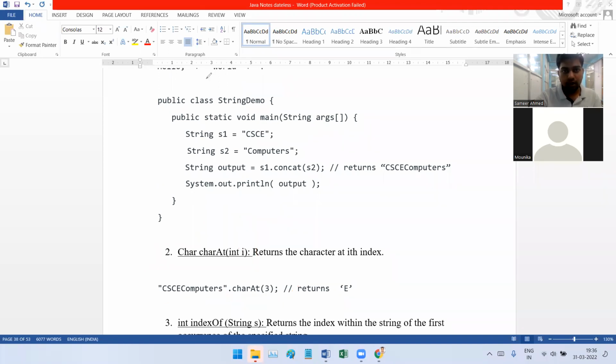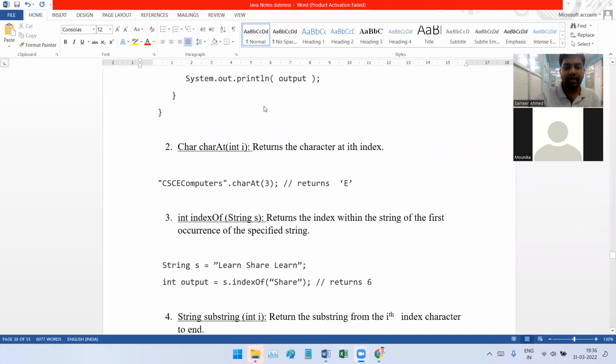Okay, the next method is indexOf a string. Okay, so what will this indexOf method do? This indexOf method will give the index of a string. That means that it is used to search for a smaller string in a bigger string.